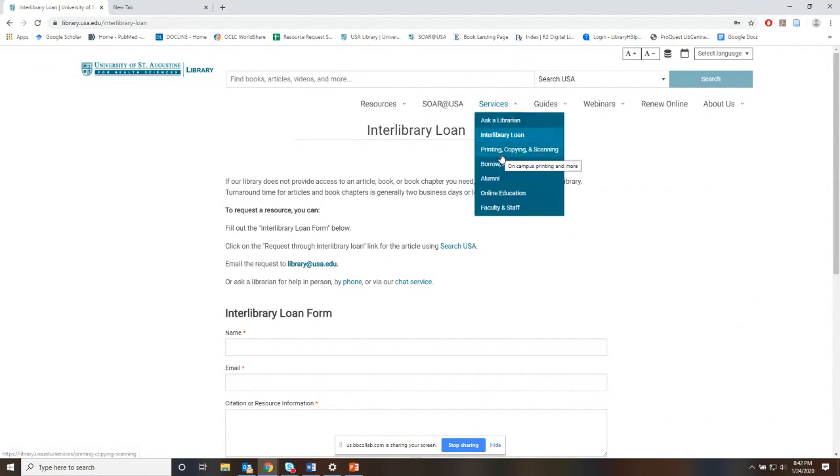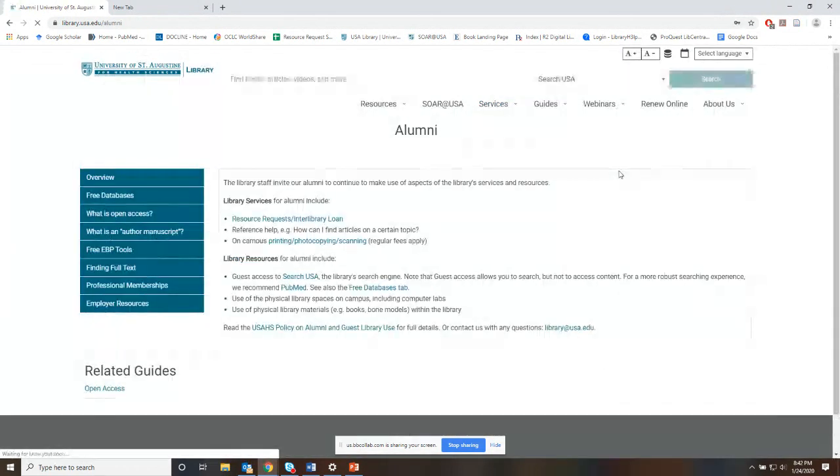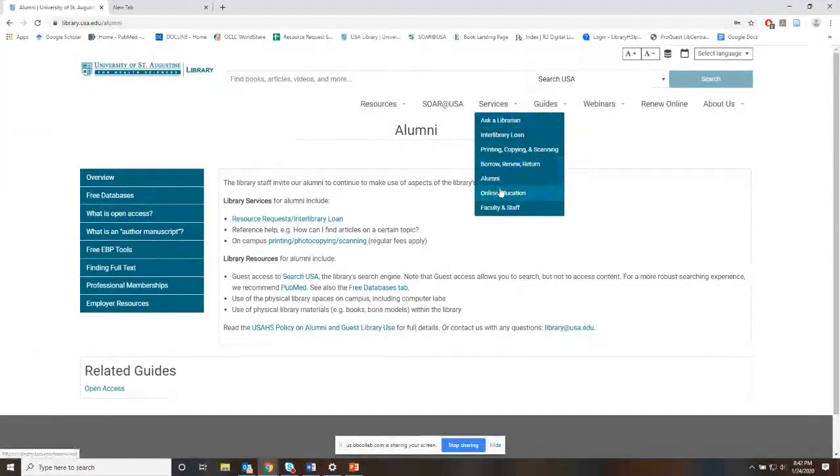Printing, copying, scanning, borrow, renew, and request, that's really probably not going to apply to you all so much, but I will let you know that if you need to print, copy, scan, you can do that while you're on campus. So just to let you know that that's there. And when you graduate, here's some information about your alumni privileges. You can check those out on your own when you get the chance to.